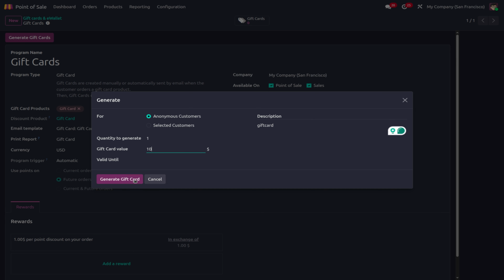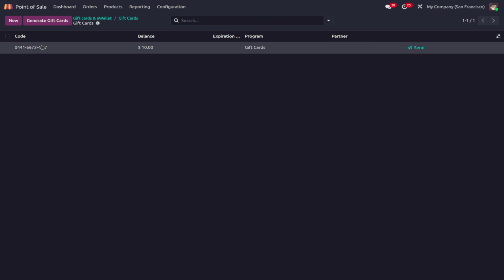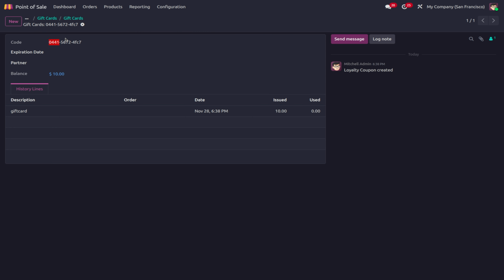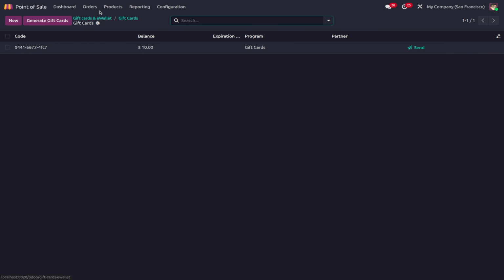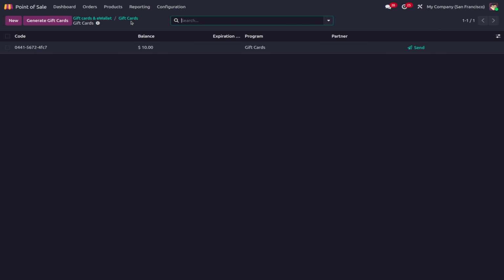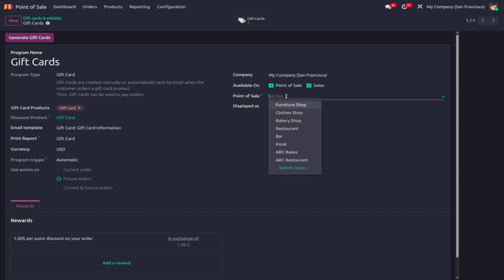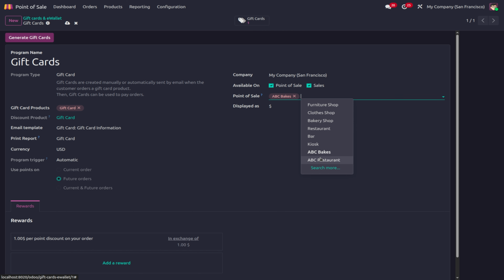Gift card value is $10. Then we can copy the gift card. Then we can move back to our dashboard, or if we need to make this gift card applicable only on our POS, we can add the POS, ABC Restaurant and ABC Bakes.